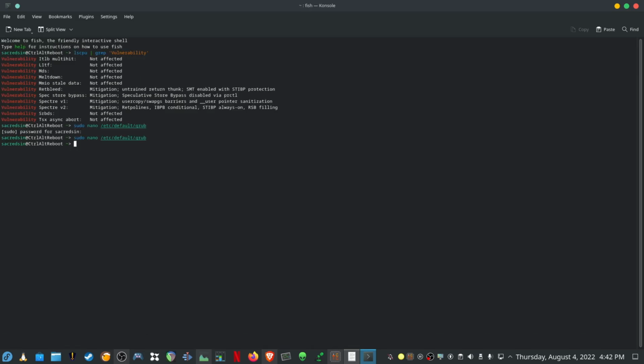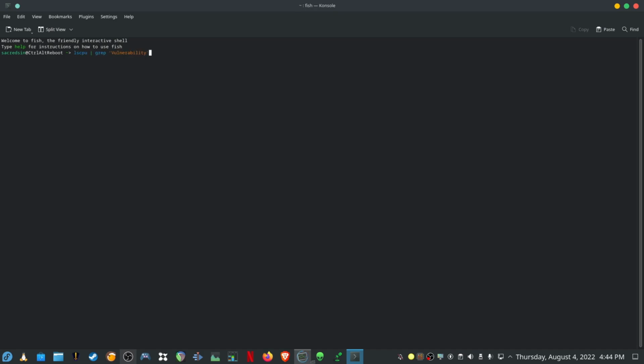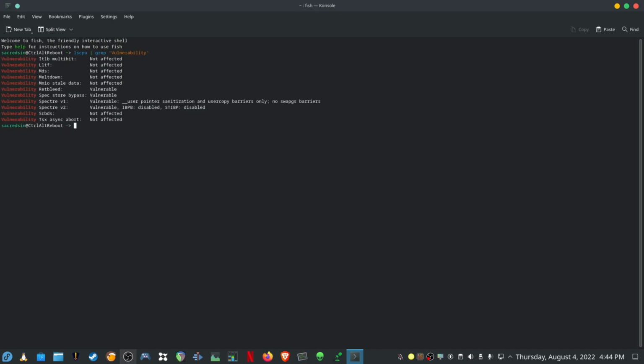And then you have to apply it to your grub configuration. Of course, this might be different depending on what grub you are using. Okay, and then you have to reboot to apply the settings. Okay, so I'm just checking again whether the grub configuration has worked. So now you can see it's changed to vulnerable and no longer mitigated.